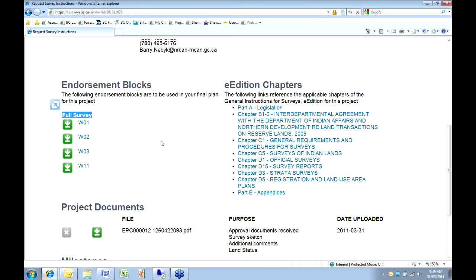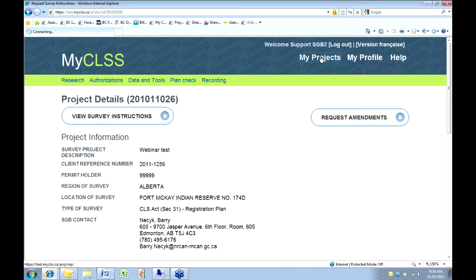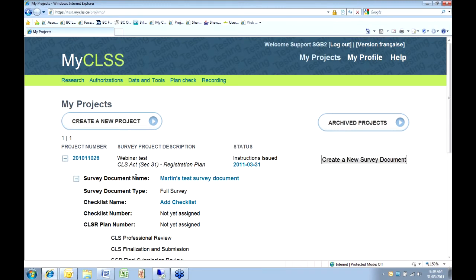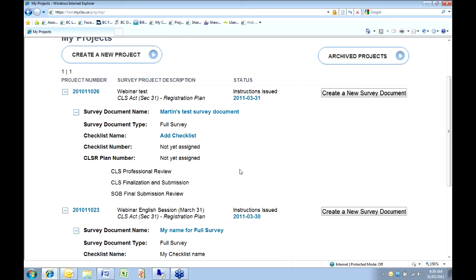So now if I return to my projects page and I expand the project once again, and I'm actually going to use, oh no, sorry, I'll use this one. At this point, we're ready to go. So you're at the stage in your process where you're working on your survey document. You've established what type of survey document you want, and now you're working on producing that document.